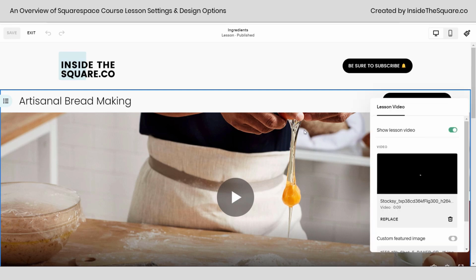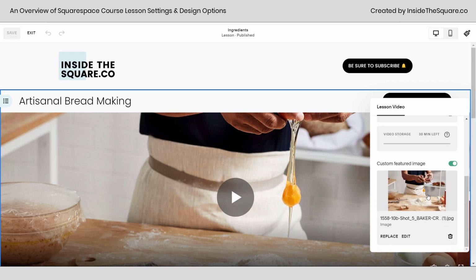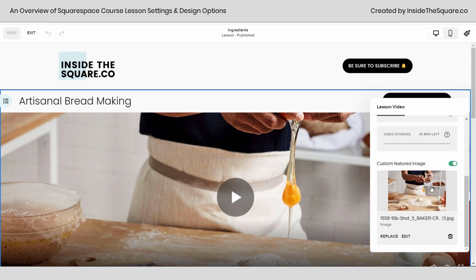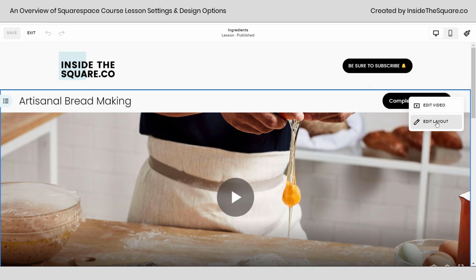Our first option says Edit Video, and just like we saw in the settings, we can toggle on or off that option, upload the video, and upload the custom featured image. This is literally a copy of the video tab in the lesson settings, the exact same content. Whatever you edit here will be edited in that same tab that we looked at in the beginning of the video. So let's talk about our next option here, Edit Layout.